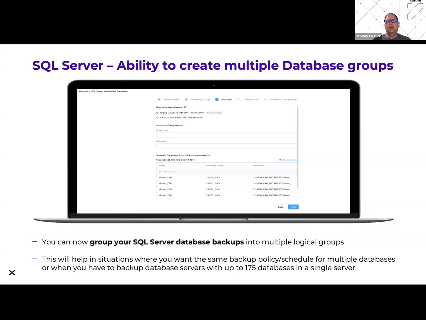What we've now done is extend that so you can have up to 5 groups, and they're completely logical. They're not based on any kind of physical boundaries, such as where the databases are sitting on disks, or which Always On groups they may be sitting on. You basically have flexibility to create logical groups based on what makes sense to you, maybe based on your application or other things like that. And so you can now have flexibility to back up many more databases.